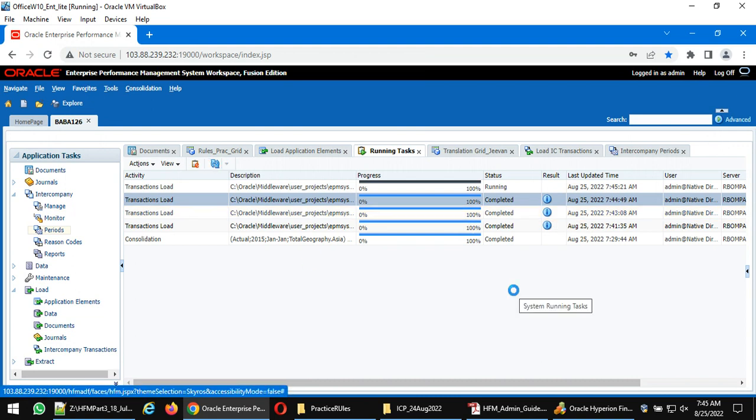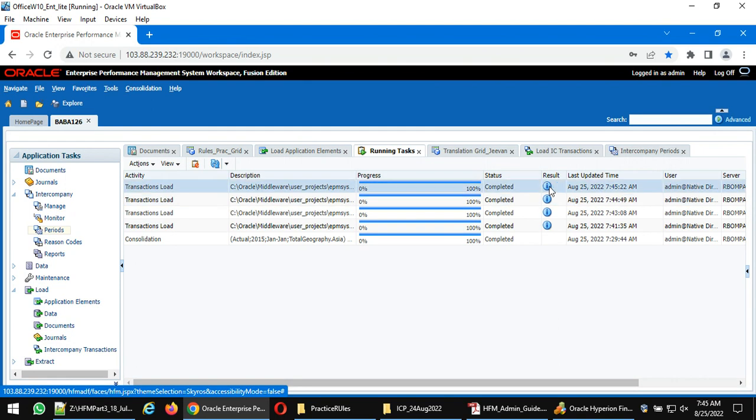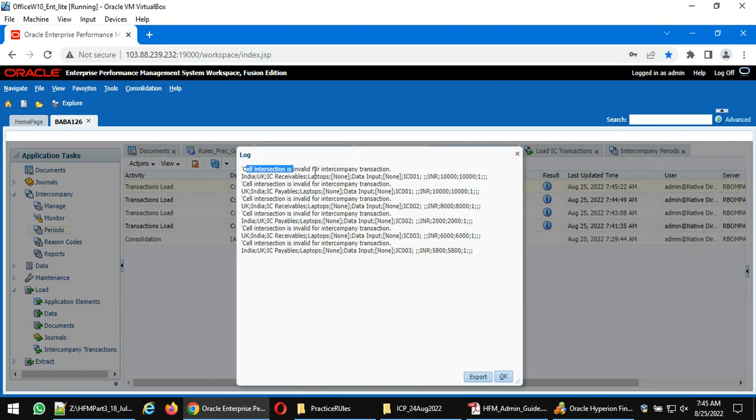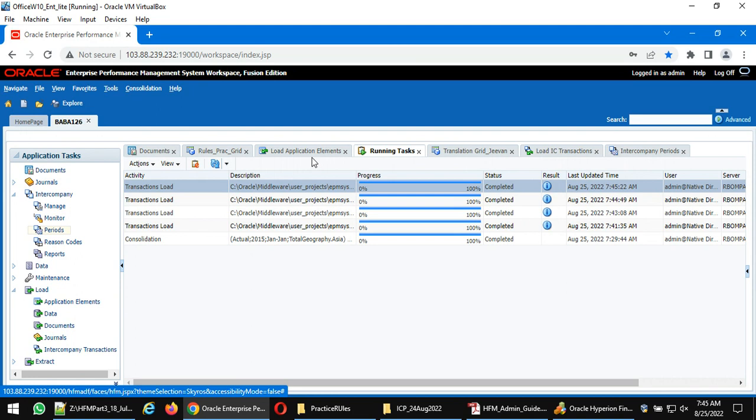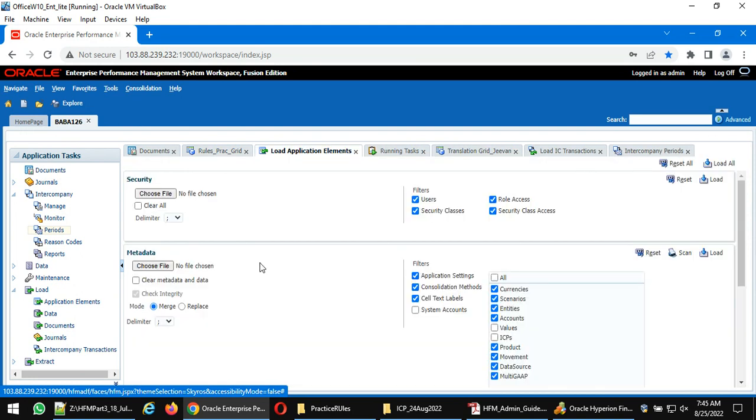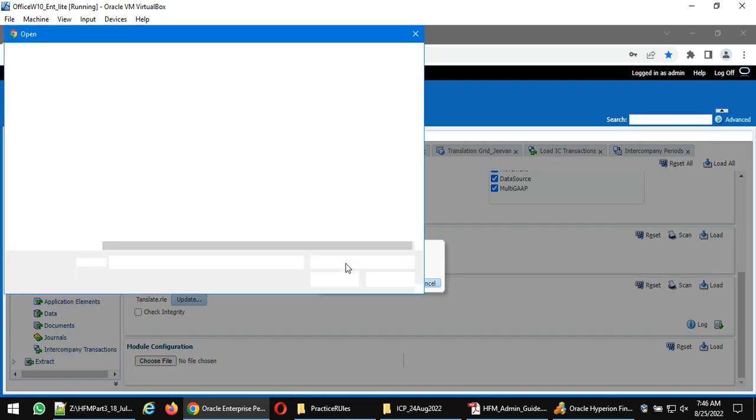Refresh. See, cell intersection is invalid for intercompany transaction. So right, it is throwing an error message, right? So we'll load a rules, ICP rule. Okay, go to load, where is that? Load application elements. Yes, click on update rules, choose file.